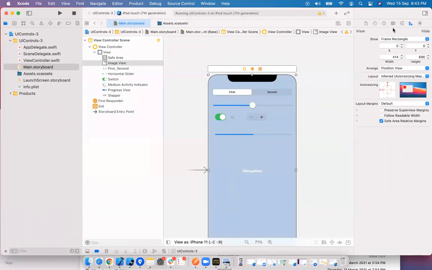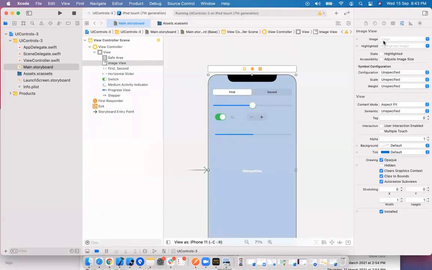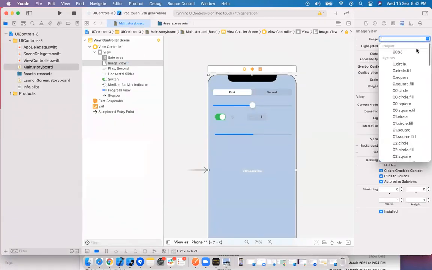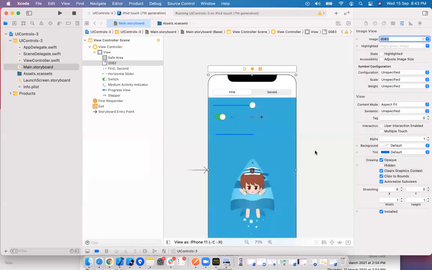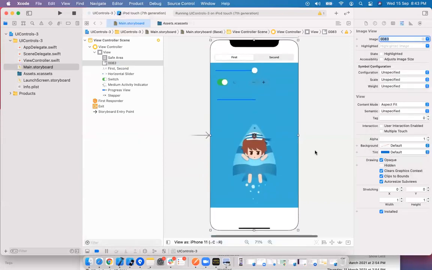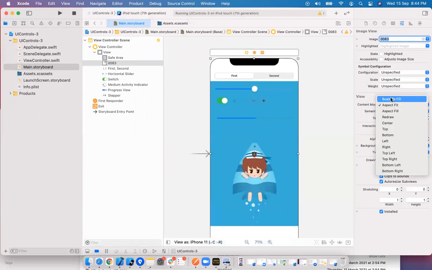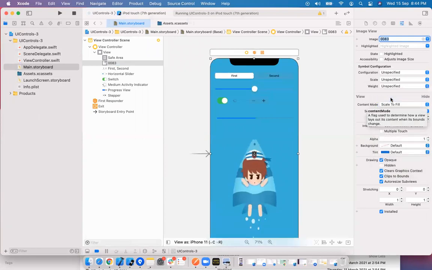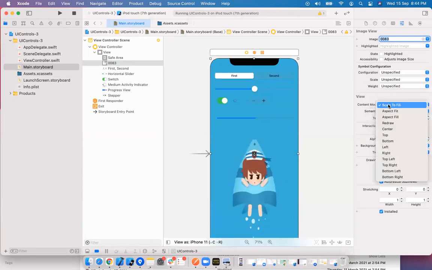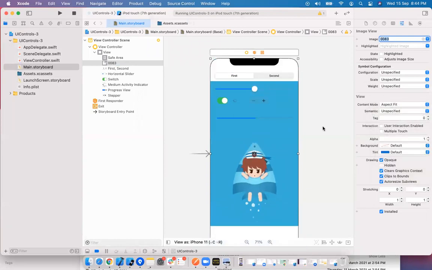You can do the same thing programmatically as well. 0083. This is the background image. If you see, it is not filled. Our image size is big enough, but the image is not filled. This is called content mode. Here, scale to fill automatically stretches and fills. By default it is aspect fit. Aspect fit means it won't stretch the image.